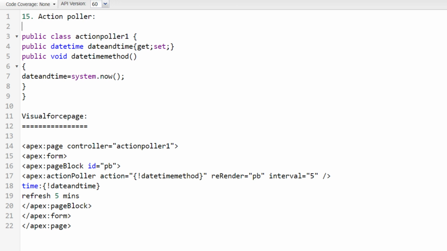Visualforce page. The Visualforce page includes an apex:form containing an apex:pageBlock with the ID PB. Inside the pageBlock, there's an apex:actionPoller component. The action attribute points to the datetimemethod action method defined in the Apex controller, which will be executed at regular intervals. The reRender attribute specifies the ID of the pageBlock to be refreshed after each poll.